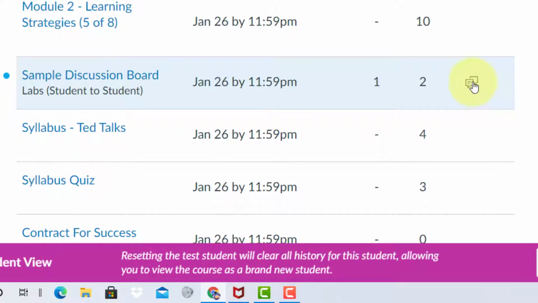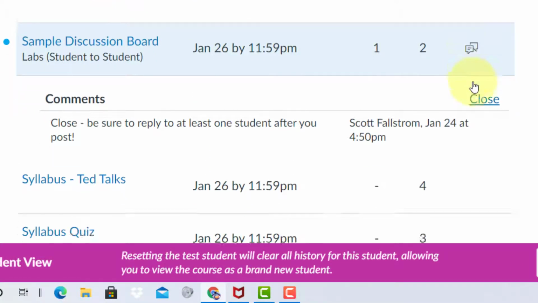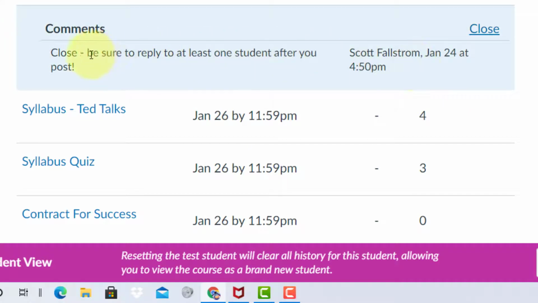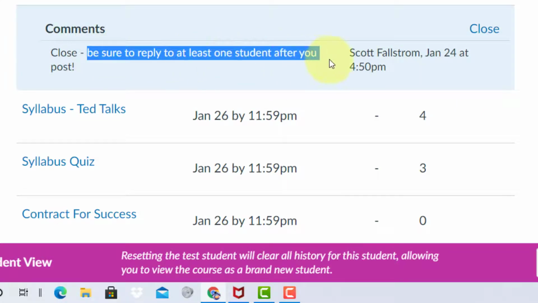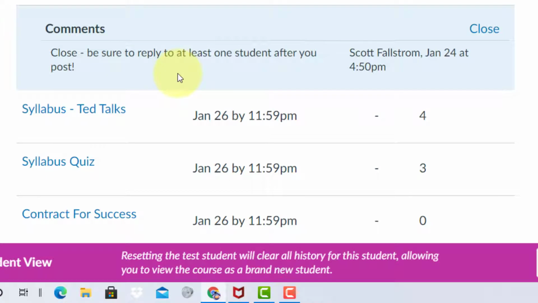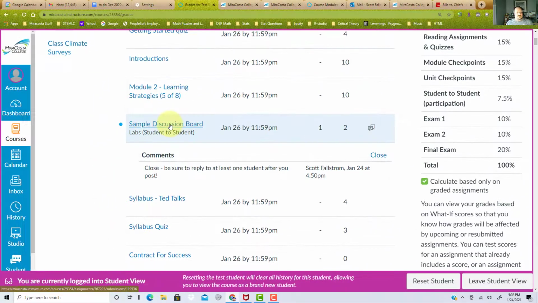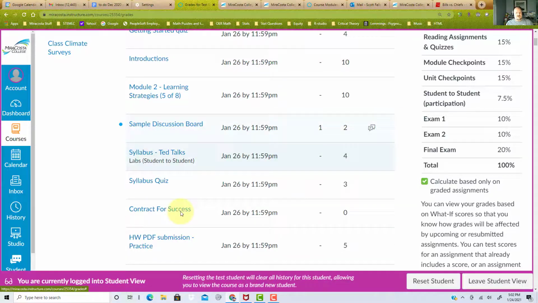And if you take a look, there's actually a little comment box. So the teacher posted, "Close, be sure to reply to at least one student after you post." Oh, that's right. I have to post a response and I have to reply to a student. So if I click back on that assignment, I can redo that and get back to full points. Okay, so be careful. Check for those comments. I leave them so that I can give you some feedback and help you be supported and successful in this course.